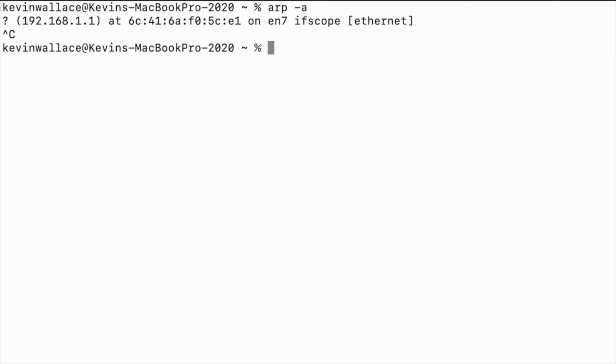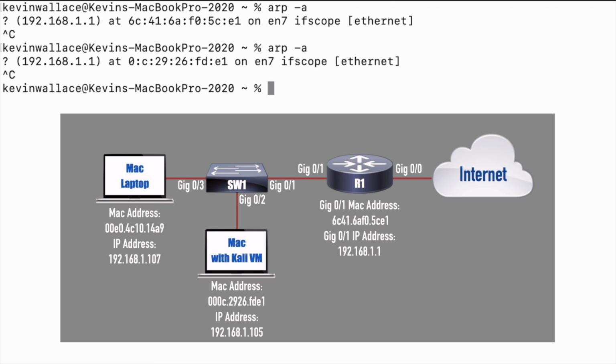Now let's go over to our laptop and router R1 and see if they're convinced. Let's go to the laptop first, and I'll say ARP -A, remembering that previously the MAC address for 192.168.1.1 ended in 5CE1. Let's see what it comes back as now. And look at that. This time it says the MAC address of 192.168.1.1 is the MAC address ending in FDE1. If you look at our topology, that's our Kali box.